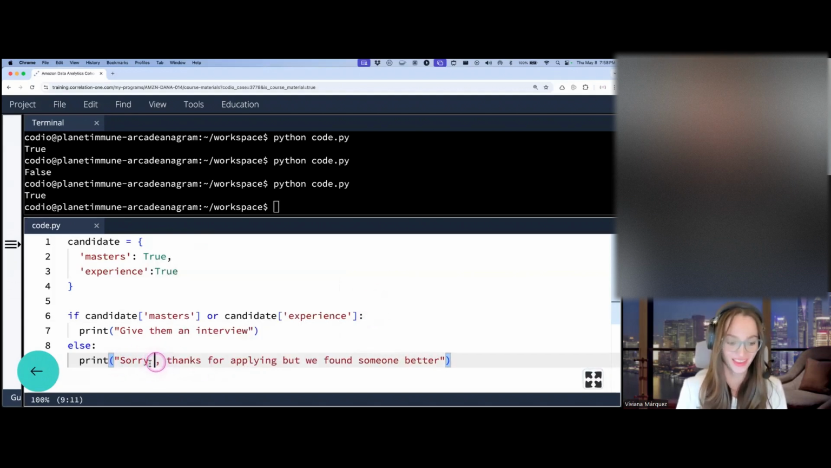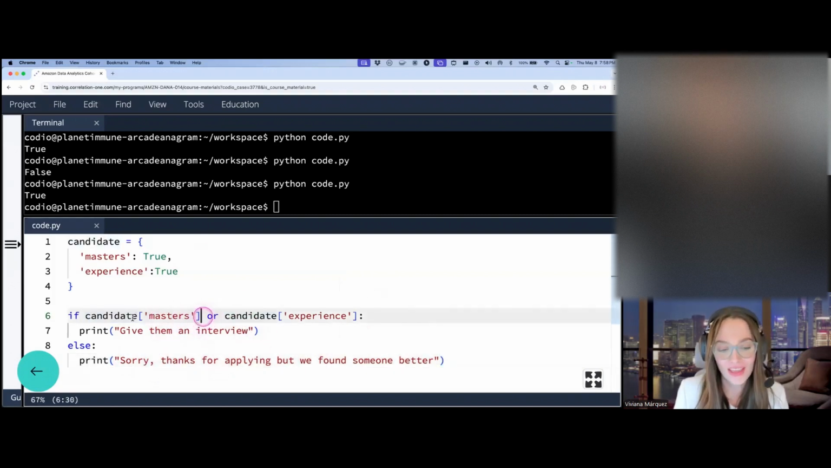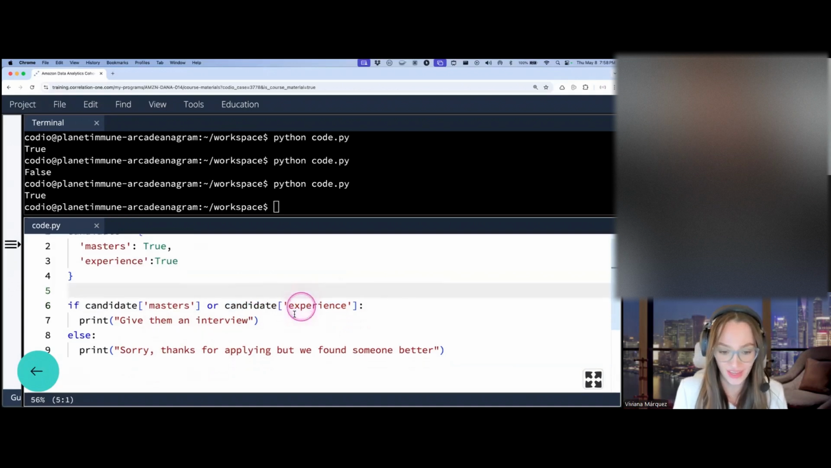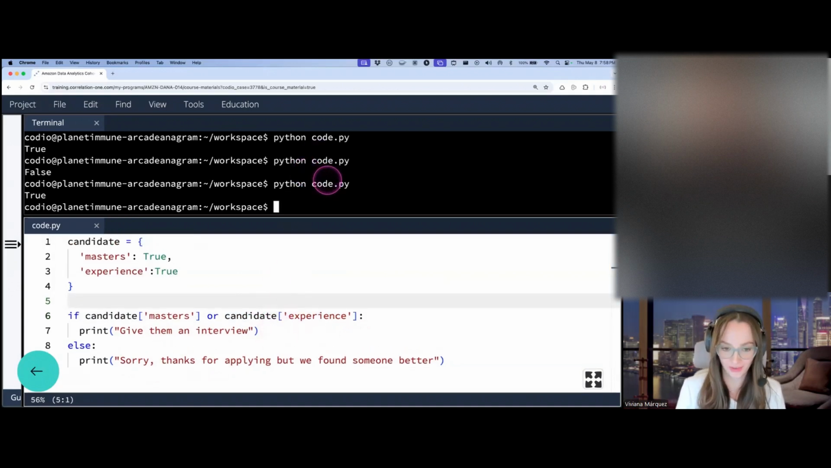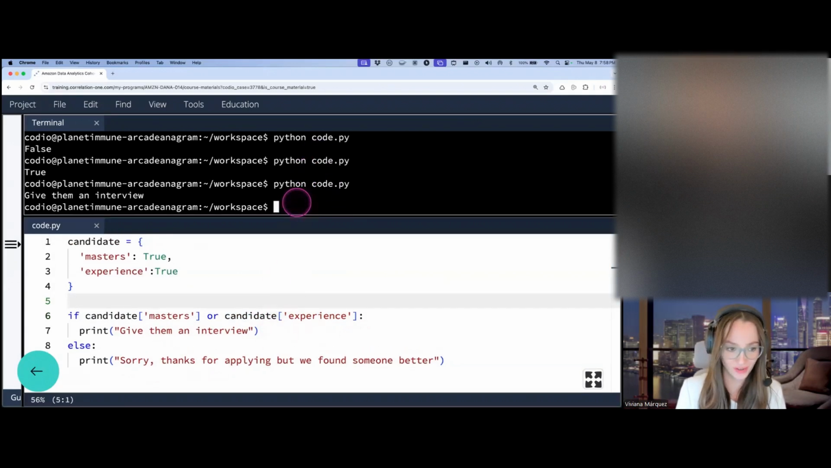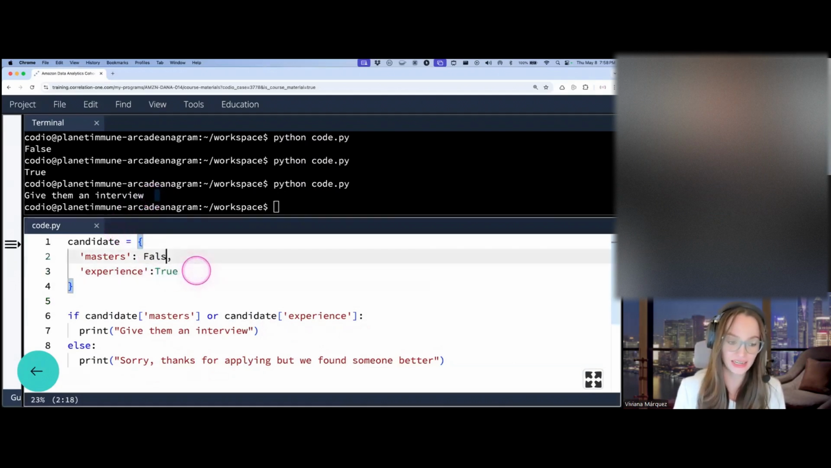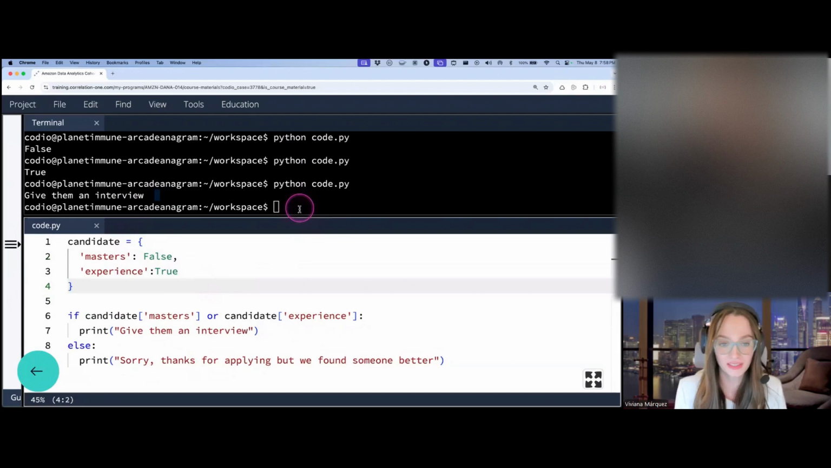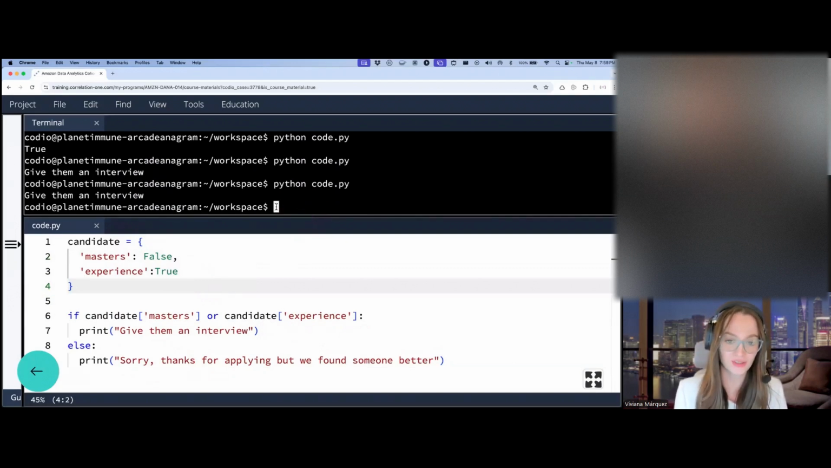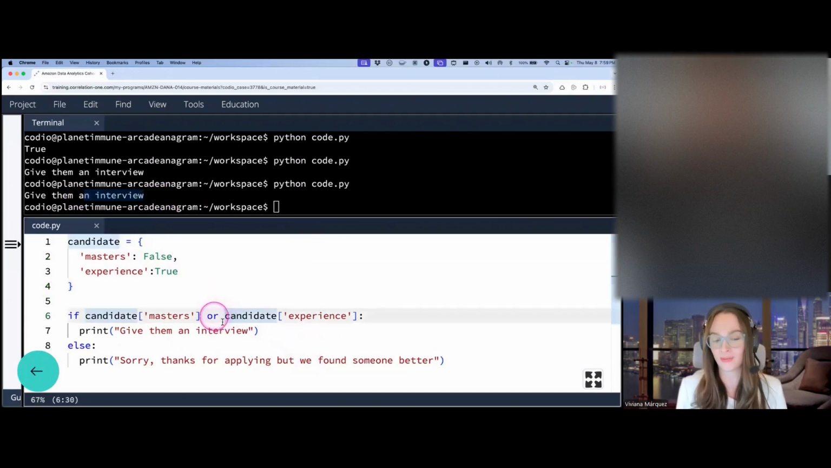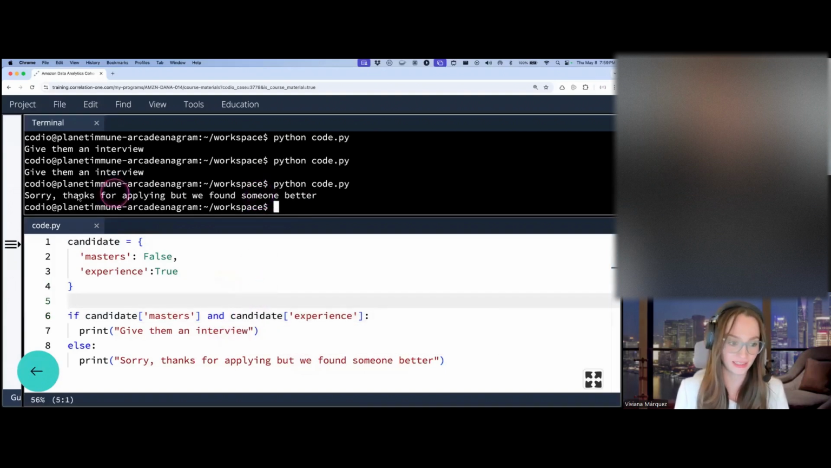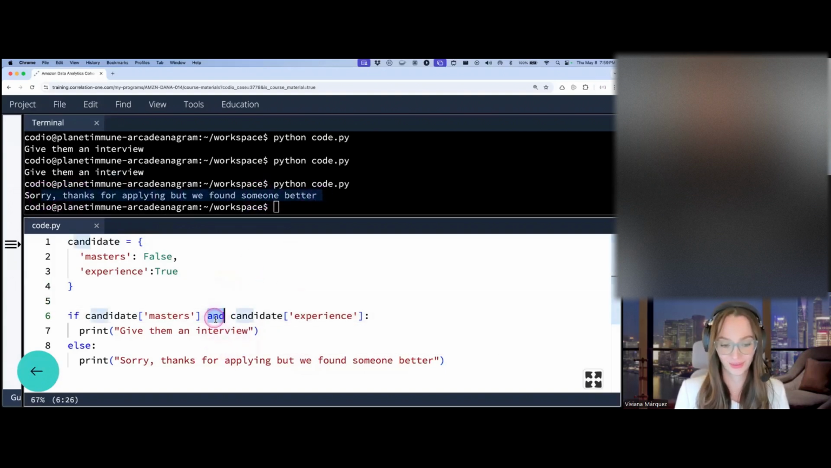But anyway, if the candidate has one or the other, then you would give them an interview. So for example, I run my code and it says give them an interview. What if the candidate doesn't have a master's degree, but has experience? Would you give them an interview according to this code? Yes, you would, because it's an or. If you change it to an and, then this poor candidate got axed. So let's change it back to the or.